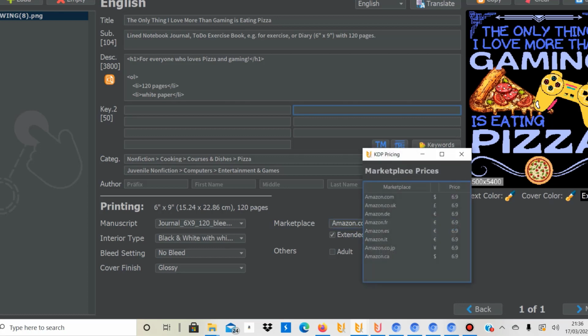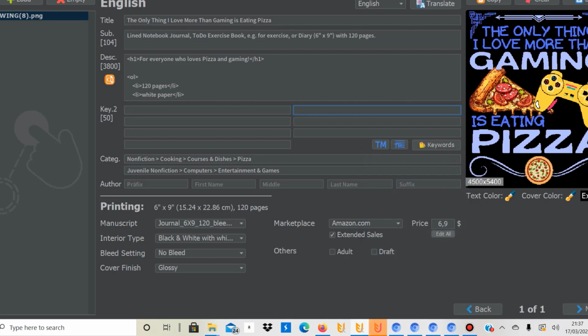On the KDP upload tool, they try to keep it simple. They've now introduced that you can set the prices for every marketplace. And I always leave them at $6.90. It doesn't matter if it's euros or pounds or dollars. Honestly, I don't care. For every platform, it would be a profit. It's a bit less of a profit in British pounds, for example, and a bit more in dollars, I think, or the other way around, I can't remember. But this normally gives me quite a healthy profit, $6.90 for a lined notebook journal. I think that's a good price. There's a bit of a profit for me as well, and that's what I do.